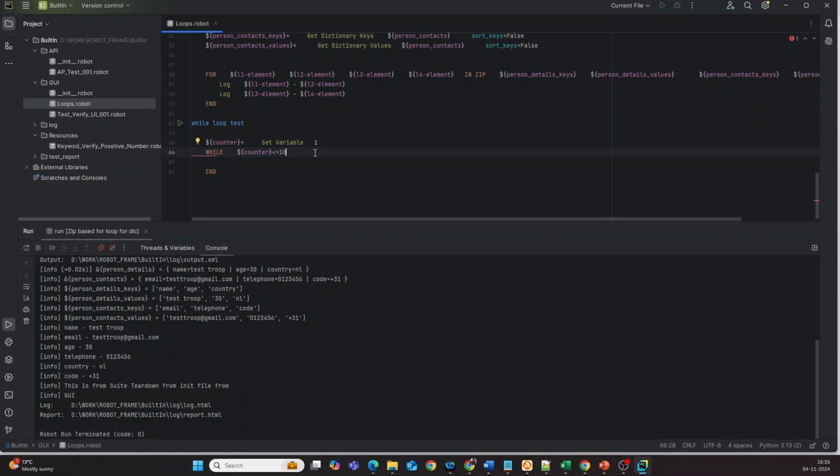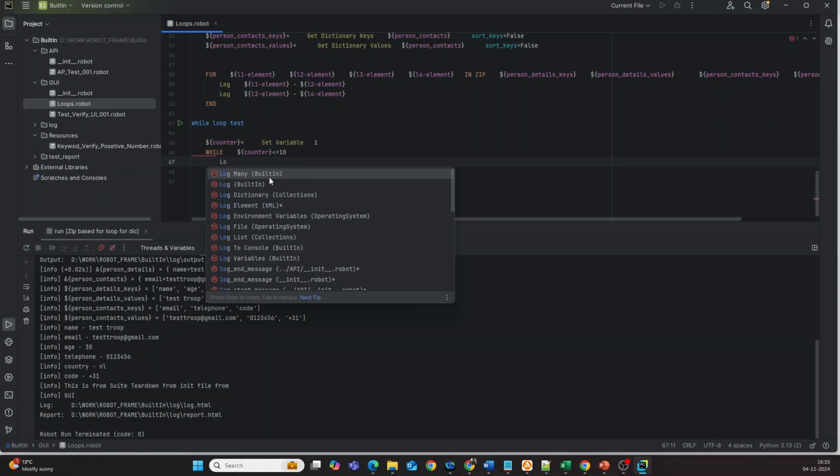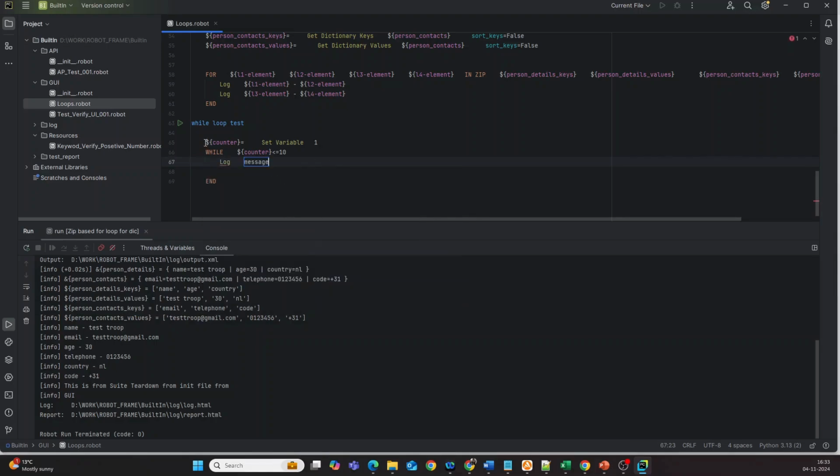Okay, then we will log the counter, and if I execute this, this will go into the infinite loop because we are not incrementing the variable. Variable value will always be 1. So we'll also have to increment the counter variable because the condition that we are doing is with respect to the counter variable. So let us also increment the counter variable.